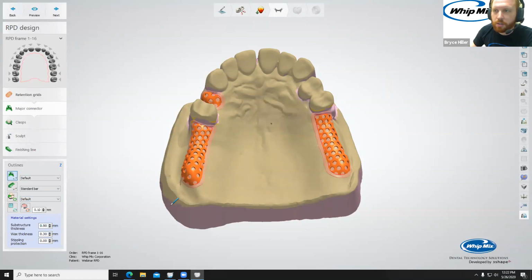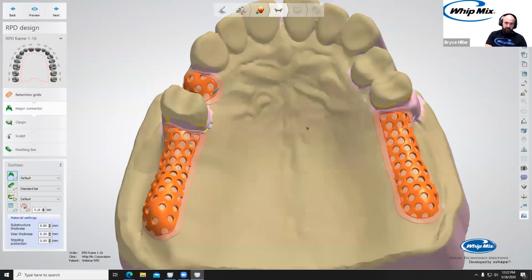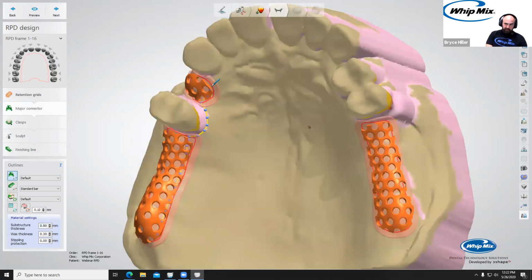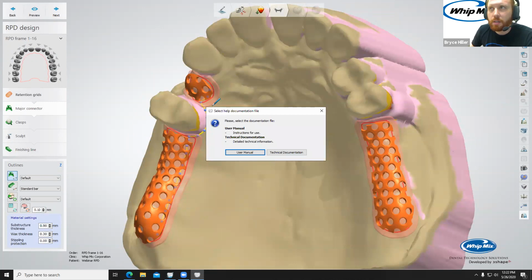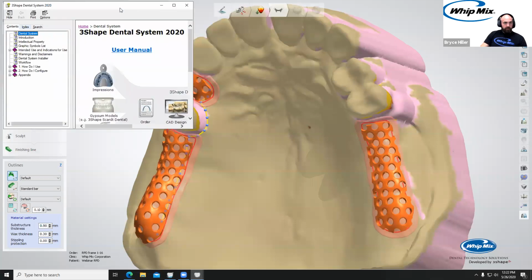Cory, are you able to go over that? Because I always get them mixed up. So the substructure thickness should be the actual thickness of the bar or the major connector that we're creating. The wax thickness, I guess I never really thought about it. I wonder if it's a relief zone underneath of it. I don't think so. Let me see if I can pull up exactly what it is. I'm gonna pull it up on my end if you wanna. Okay, cool.